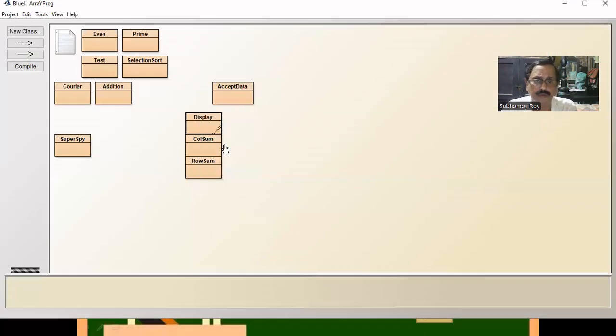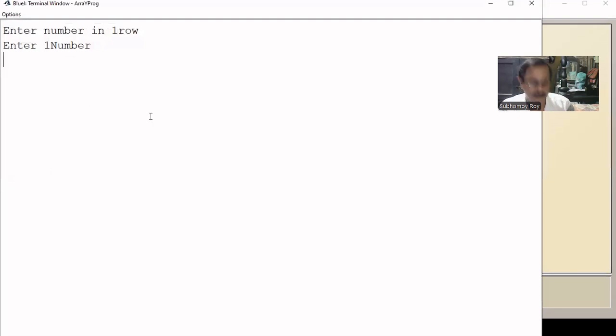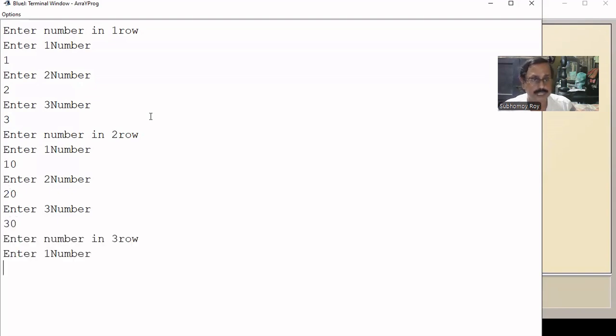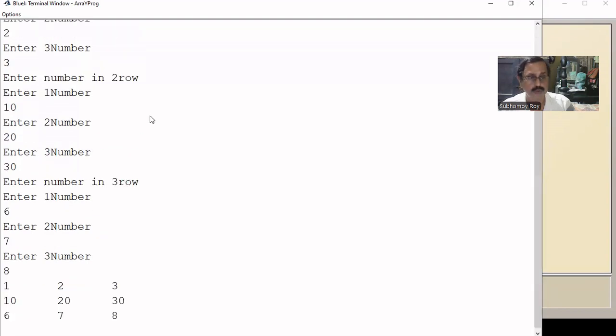So right click on it, void main. This is the terminal window. I'm giving the number for the first row as 1, 2 and 3. That means 0,0, 0,1 and 0,2 location. We are putting this 1, 2, 3 in that first row. Second row we are starting with the number suppose 10. Next one is 20. Next one is 30. So this 3 number is for the second row. Now we are entering the last row or the third row. So third row, the numbers are suppose 6, then 7, then 8. So we stored all the number.